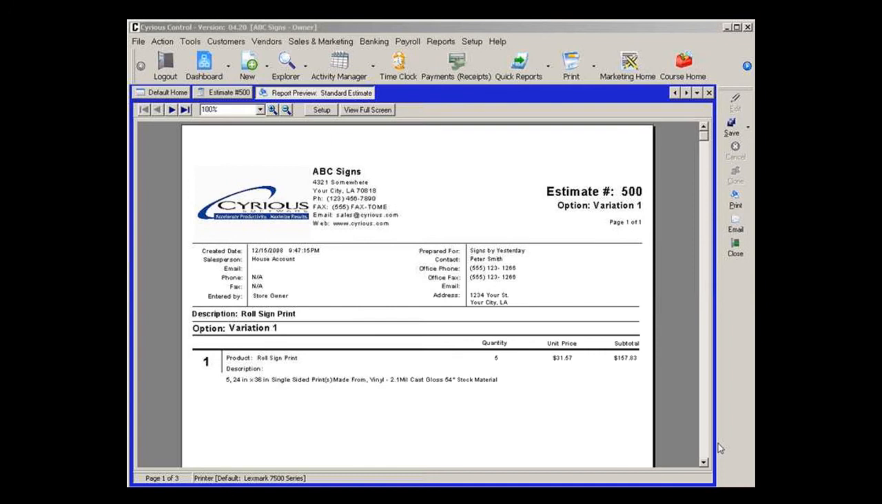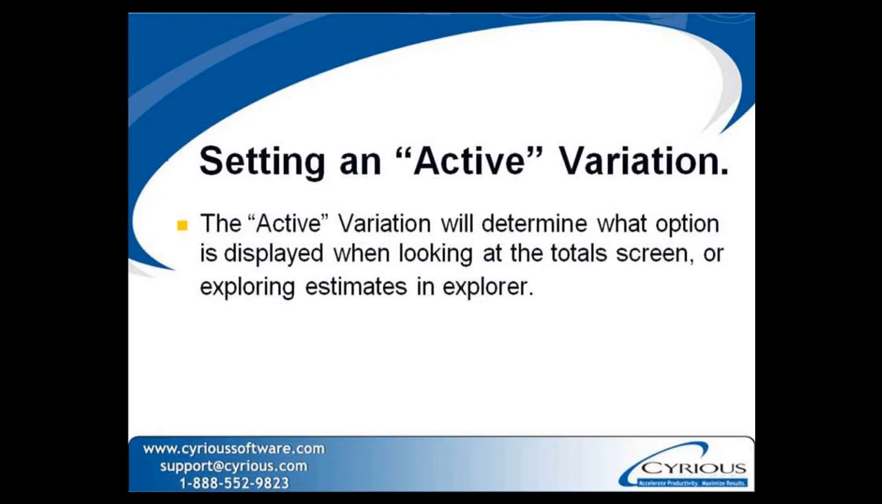When you print the estimate for your customer, they will receive one estimate with three variations, one on each sheet. Estimate 500, option Variation 1, Variation 2, and Variation 3. Setting the active variation will determine what option is displayed when looking at the total screen or exploring estimates in Explorer.